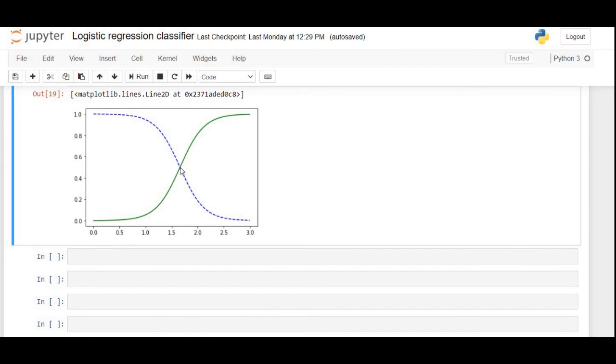So here we are finding the cutoff. It can be 1.6. Above 1.6, the classifier is very confident that the flower is Iris Virginica, and below 1.6 is where the classifier is predicting the flower as not Iris Virginica.